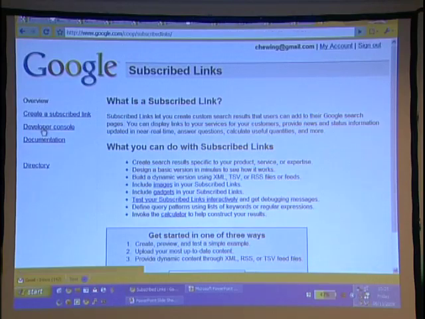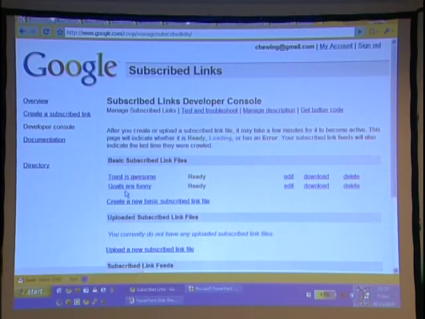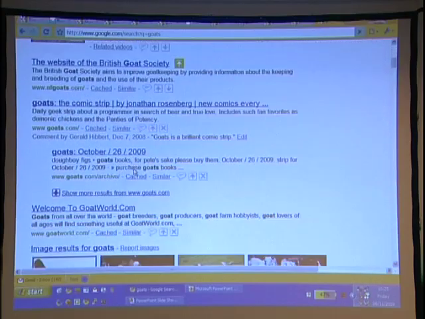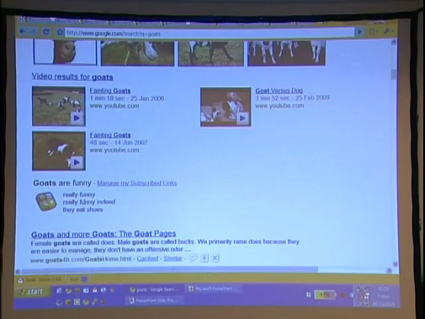OK, let's go back to the developer console. So let's pretend that we've got this one instead. You can see that I've set this one up in the past. And here's my subscribed link. When you search for goats, goats are funny, really funny indeed. They eat shoes. And I'm able to inject that information into the search results for anyone who searches for that keyword, as long as they've subscribed to my set of links.